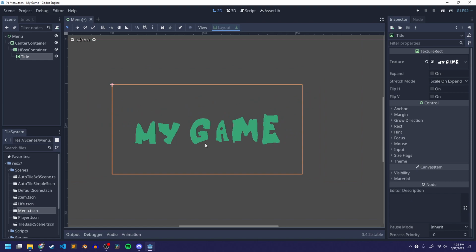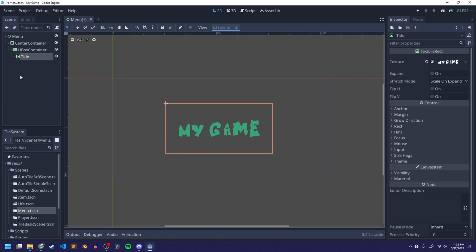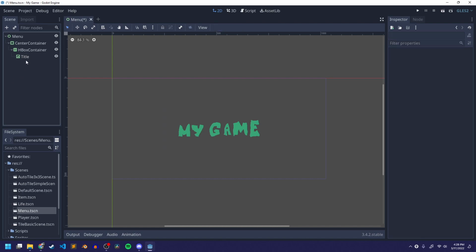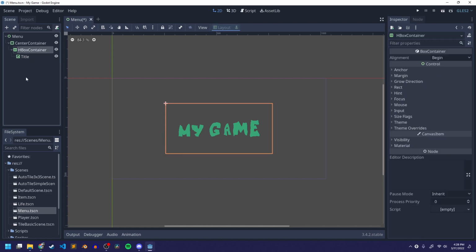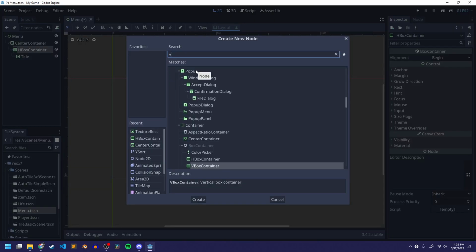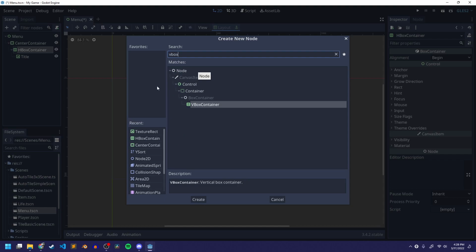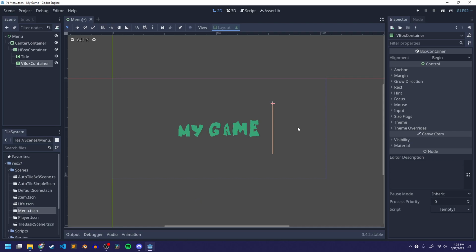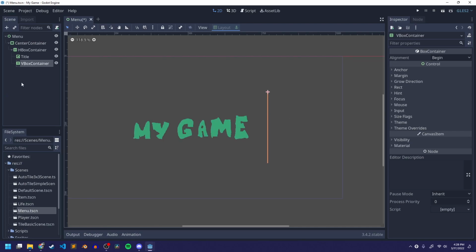Okay, so I have my game and that's looking pretty good. So let's add another section. So for my buttons, I'm going to have multiple buttons. So I need another container for that. So I'm going to click on the Hbox container and add a child node. And these are going to be on top of each other. So I want a Vbox container. So I just typed in Vbox and I get a Vbox container. And so now we can see this is aligned here.